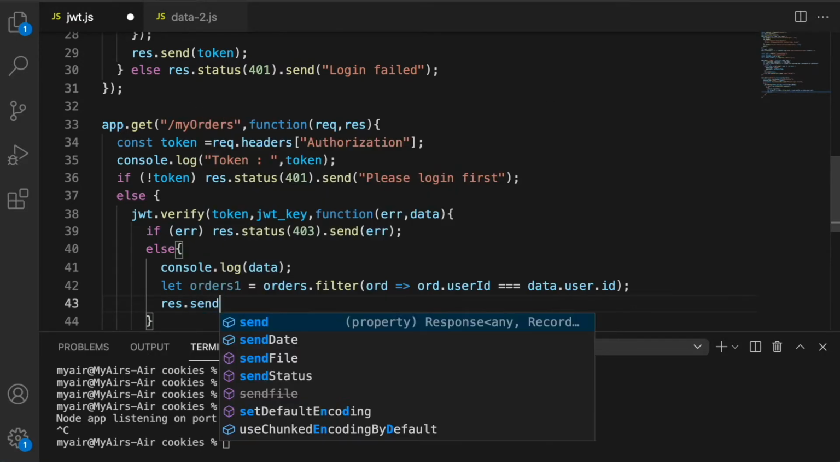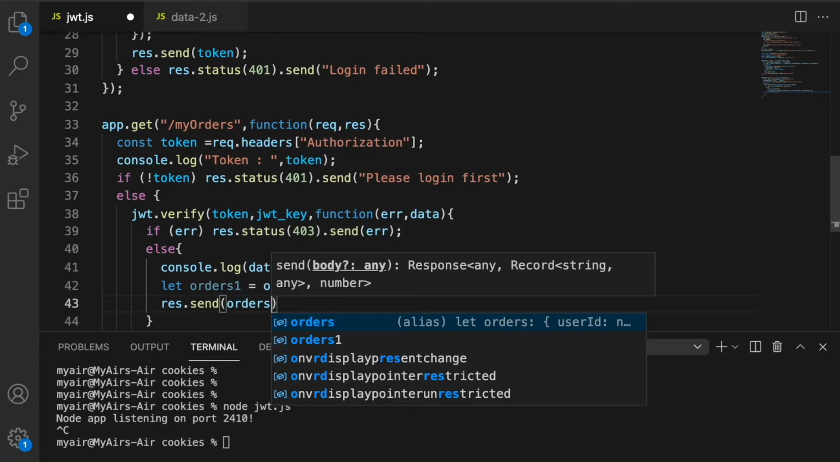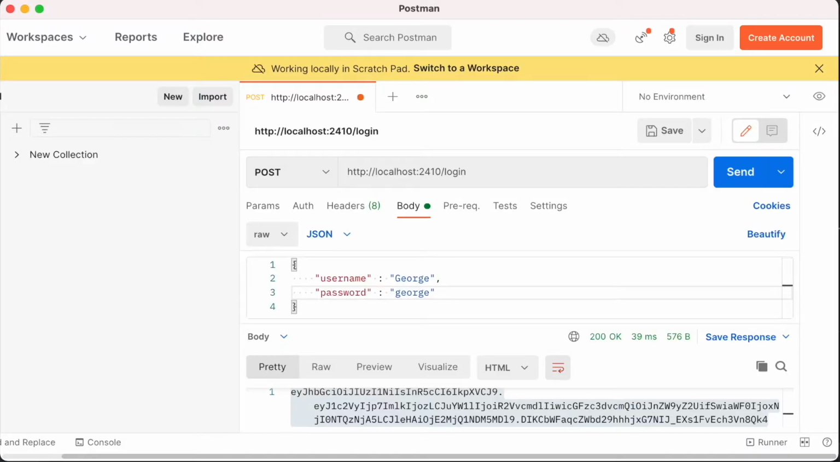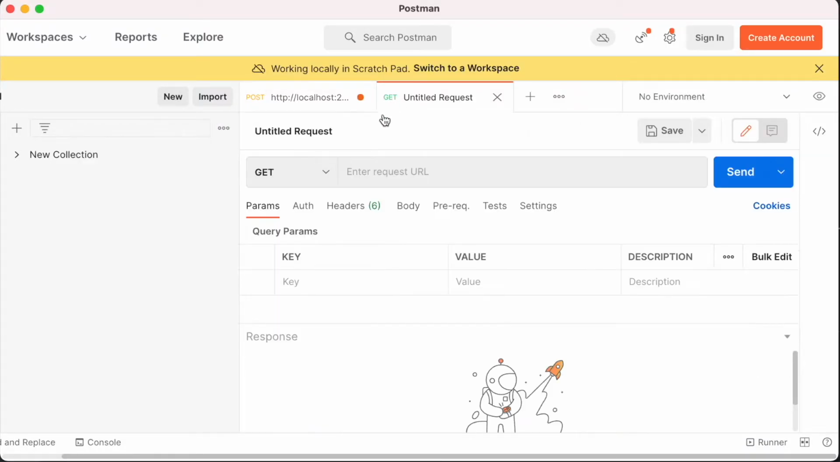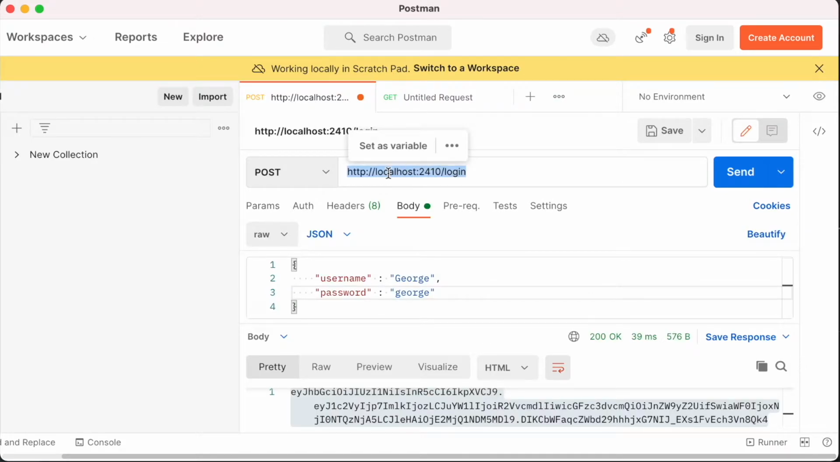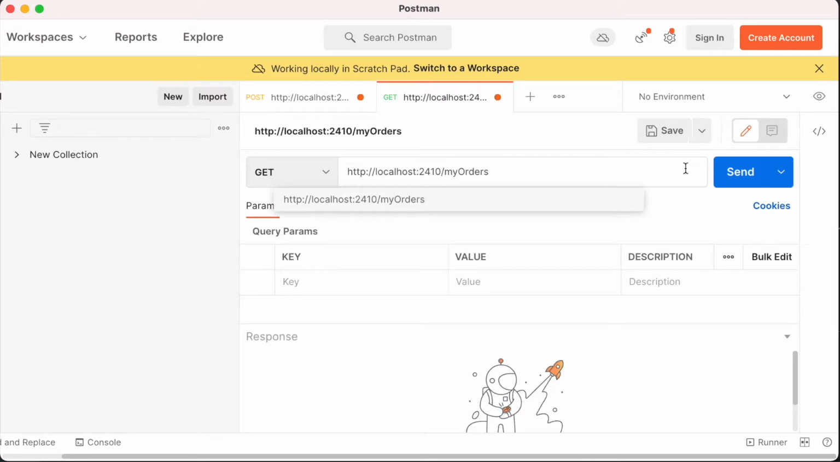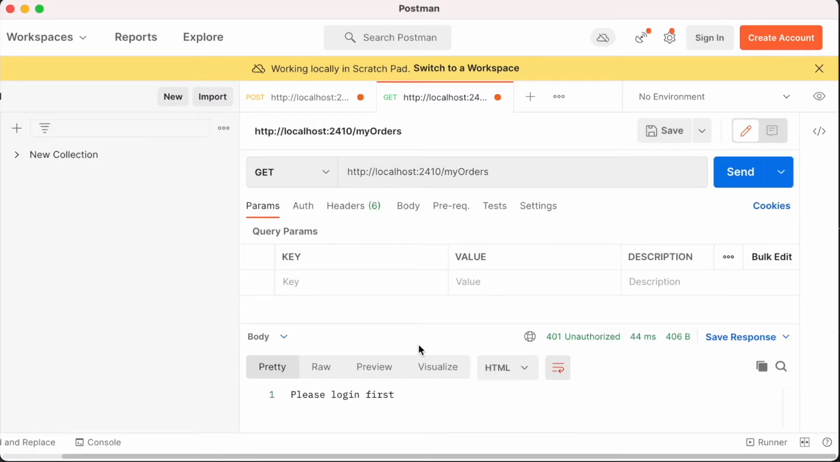Let's do it. response.send orders1. So this should work for us. Let's go ahead and test it. Let's start the server. So let's create a GET request to my orders. And we did not put any authorization key.